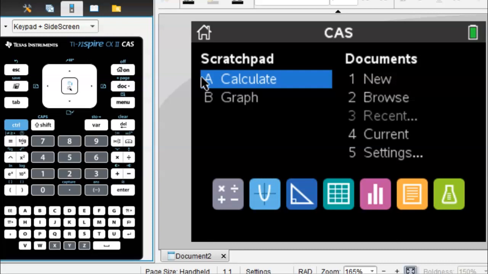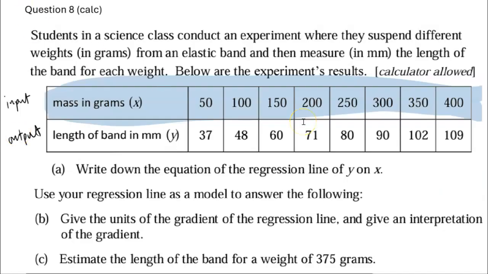Hey everyone, in this video, I want to show you guys how we can do linear regression on your TI-Nspire calculator by entering a set of data points. The question I'm going to use as an example here is question number 8 from topic 4 in your class review package.